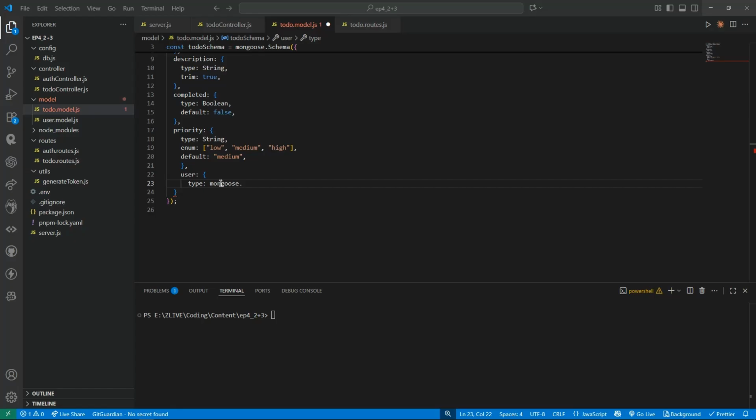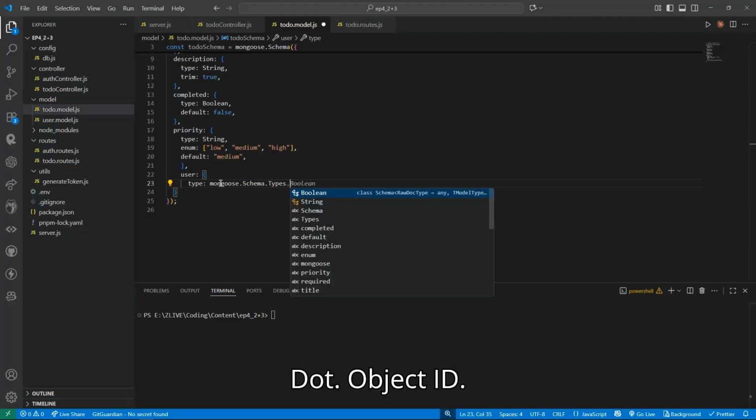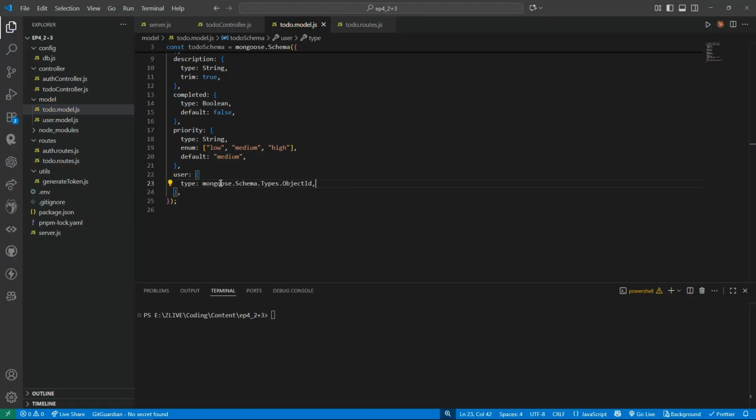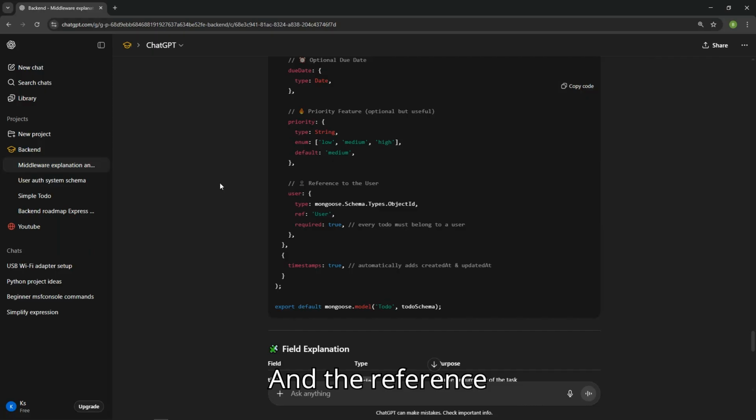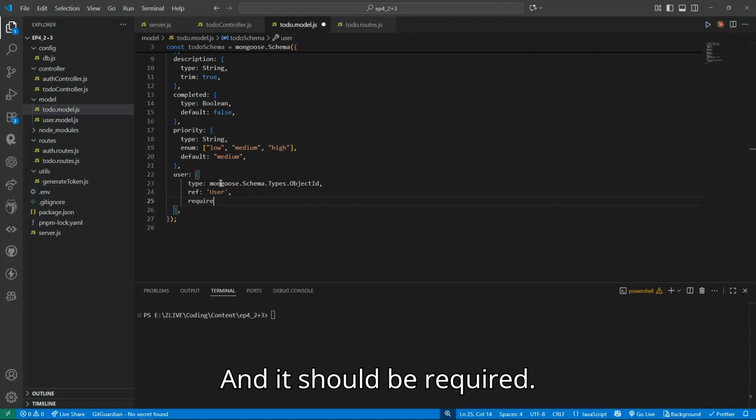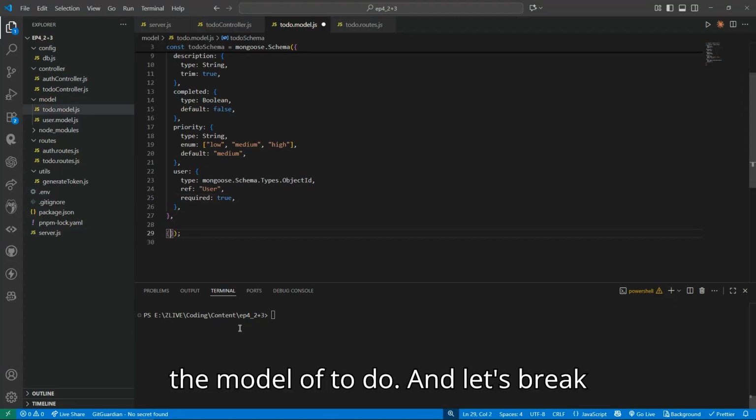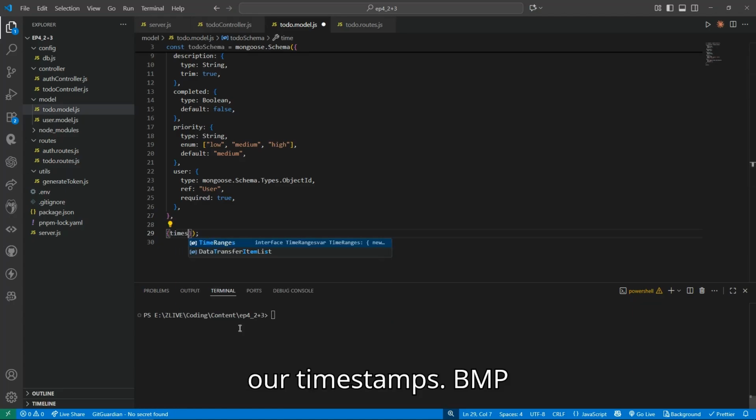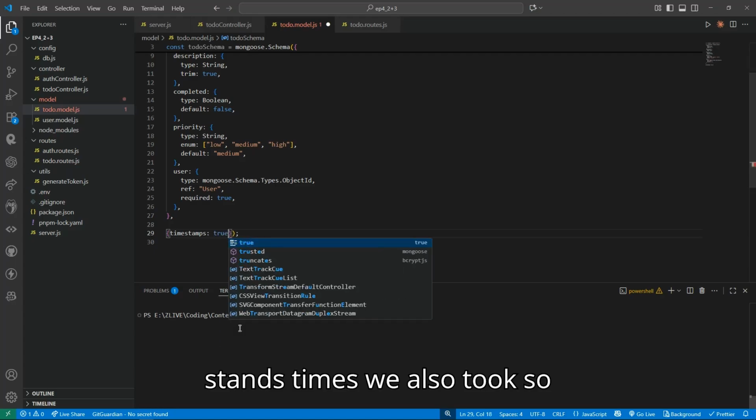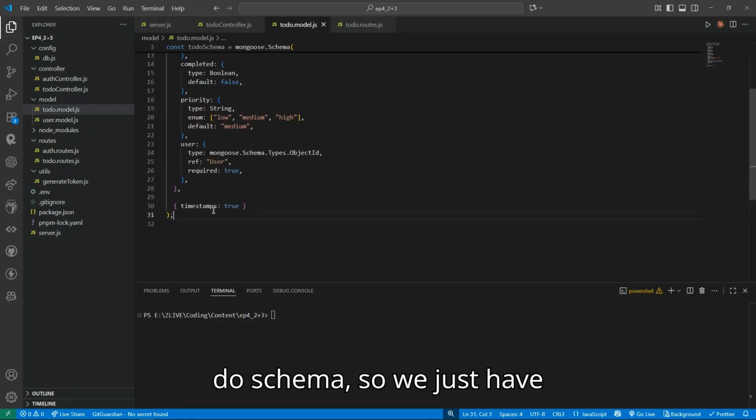mongoose.Schema.Types.ObjectId, and the reference is of our User, and it should be required. And that's all we have to create for the model of to-do. And let's add our timestamps. Timestamps we also do. So this much should be fine for our to-do schema.